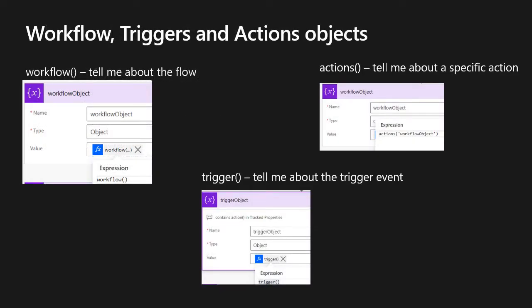So within Microsoft Power Automate Flow, we have the workflow function, trigger function, and actions function. The workflow function will help us answer the question about telling me about the flow. It will return all the details about the workflow during runtime, including the name, the type, the ID, the location, the run, and tags. The run property will have name, type, and ID, and that run ID will be important as we look towards capturing the run history.